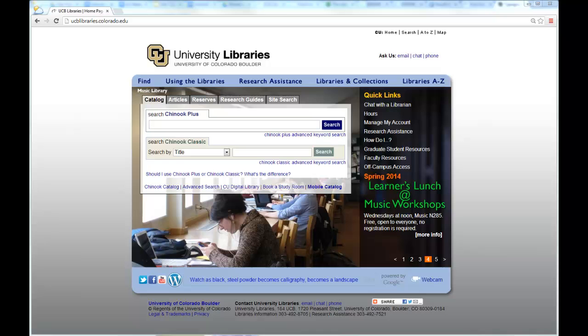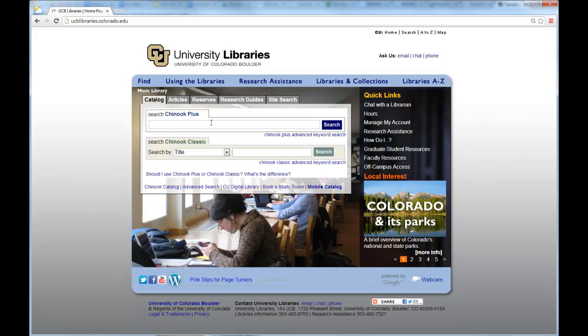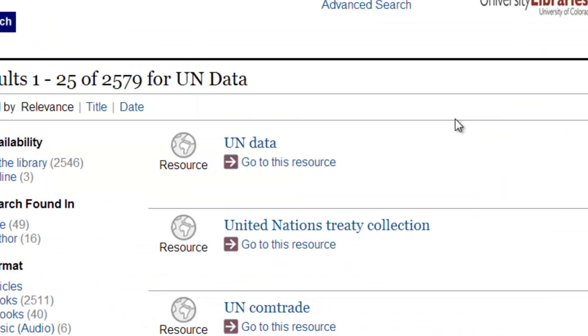So we're going to start at the UCB Libraries homepage. By now, hopefully you know that that's ucblibraries.colorado.edu. And in the search box, I'm going to type in UN data. I'm going to go directly to the resource and then I'll explain it to you a little bit.